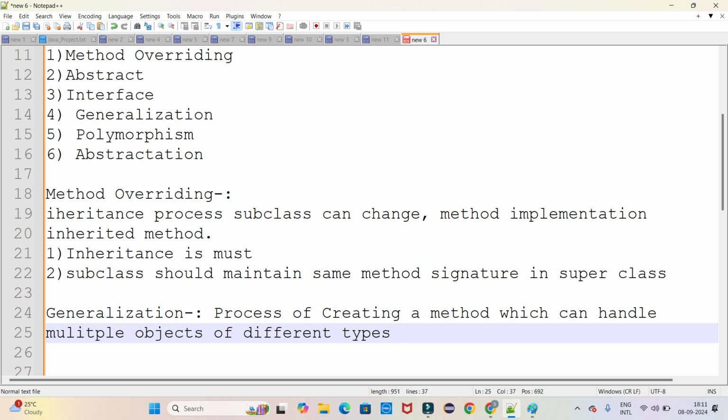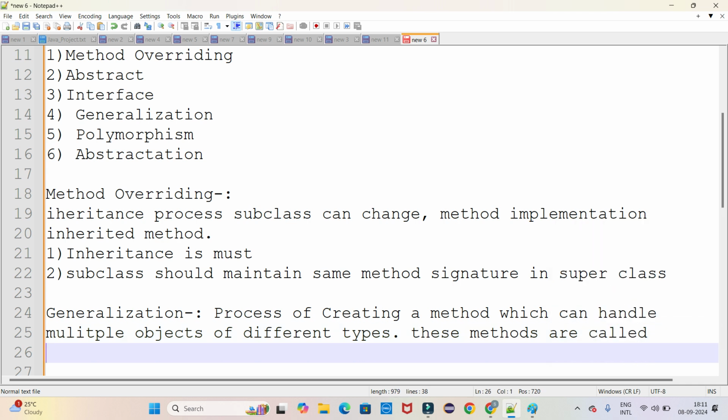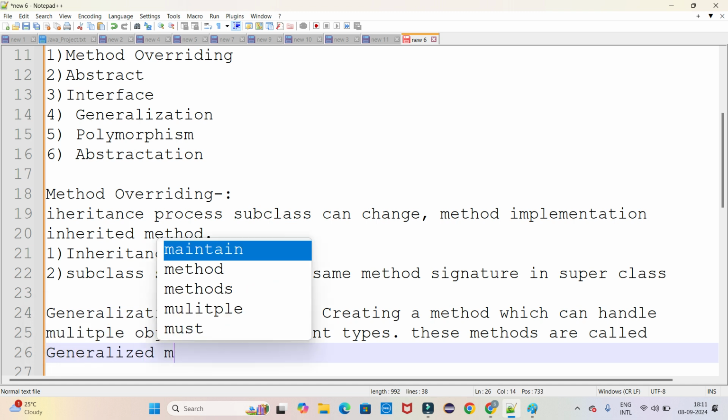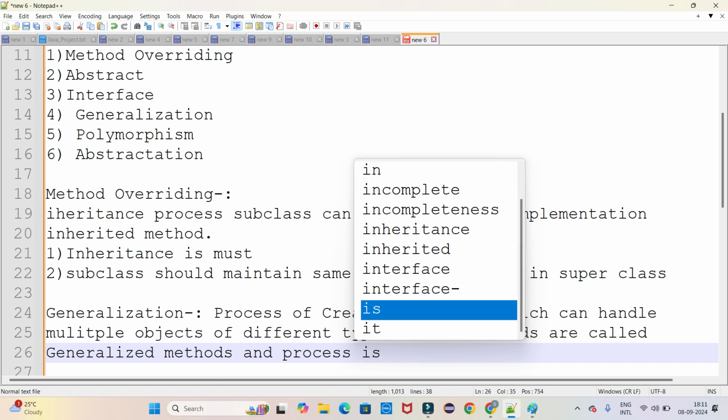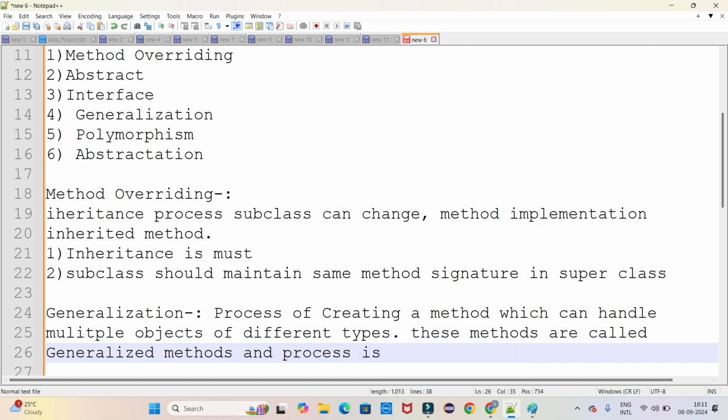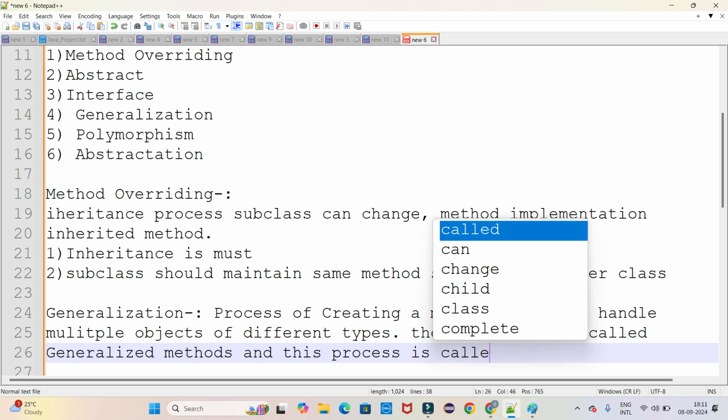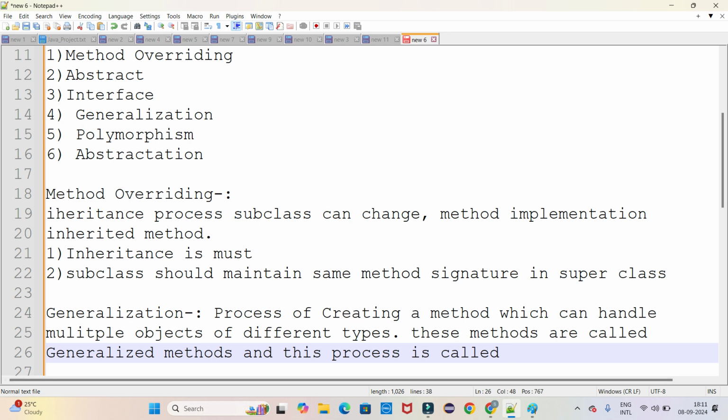These methods are called generalized methods, and this process is called generalization.